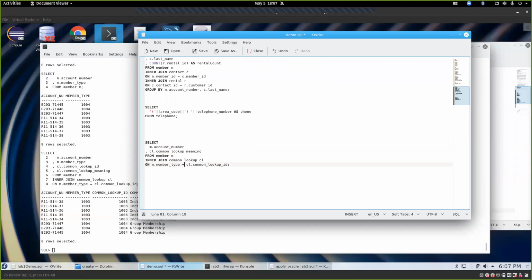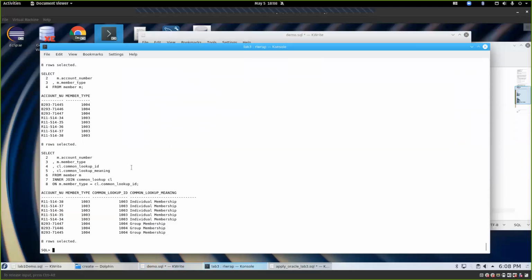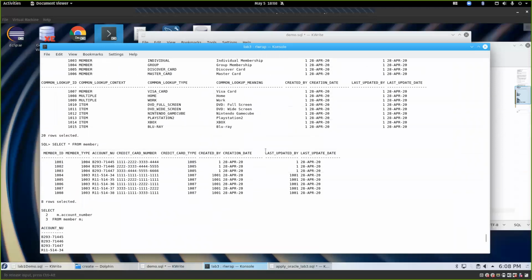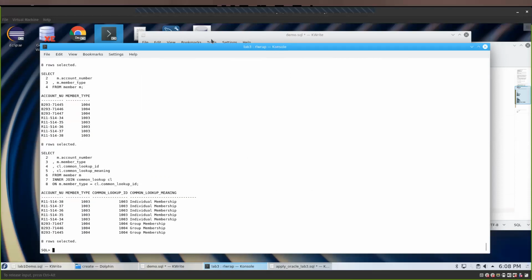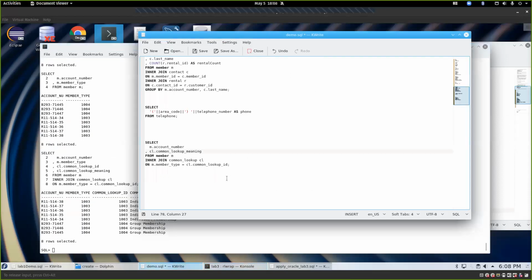Now this is where things get really interesting. And one of the main reasons I wanted to show this example is because we already pulled common lookup meaning, and if we scroll up here, common lookup meaning is where we want to get our Visa card, our Discover card, our MasterCard. So we're at a dilemma because we're already joined up to common lookup. So what we're going to do is join again to common lookup. And what this does is it creates two copies of the common lookup table in memory.